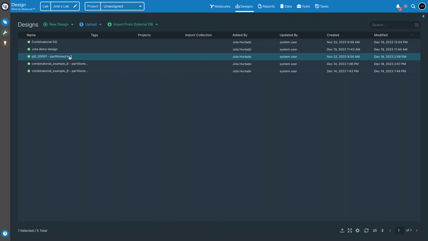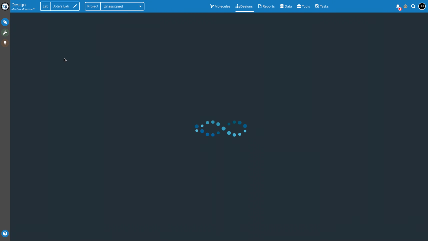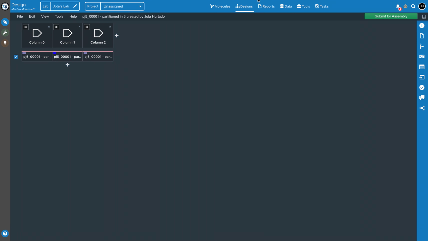This one here, it's one that I created with the partitioning tool, and this sequence was partitioned in 3 subsequences. So afterwards, the partitioning tool will generate for you the design, and it's basically ready to assemble. So you just go and submit for assembly, and the flow is basically the same as before.